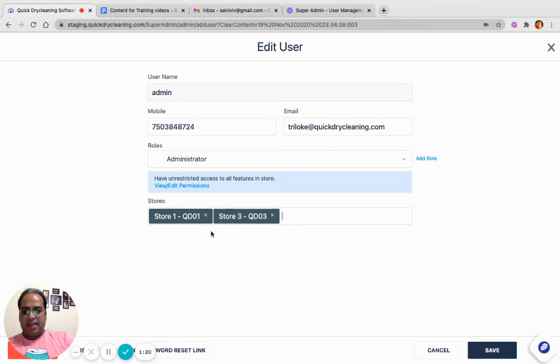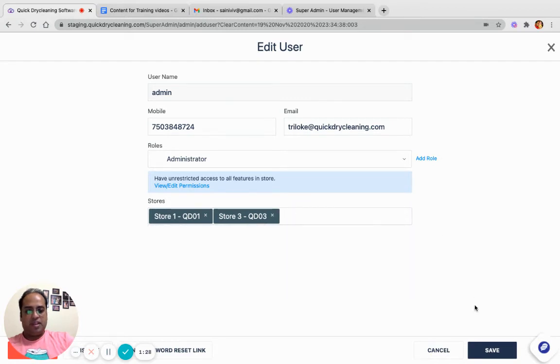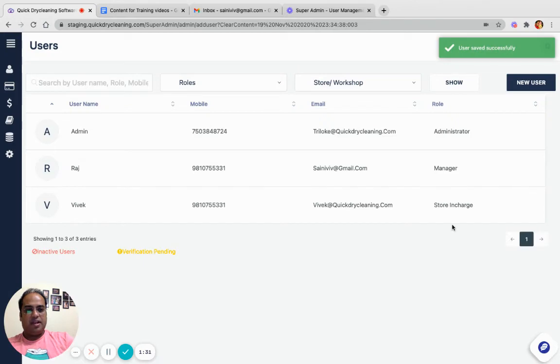Here I am adding access to only 2 stores with store code QD01 and QD02. I have removed his access to QD02. Now once I click on save, update, the access for the admin user has been updated. Let us see the impact.